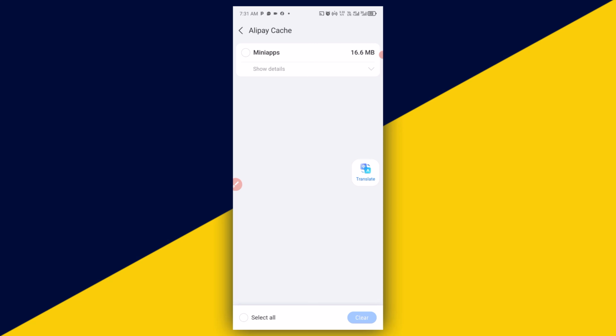So basically, this is how to manage storage and free up space in your Alipay account.